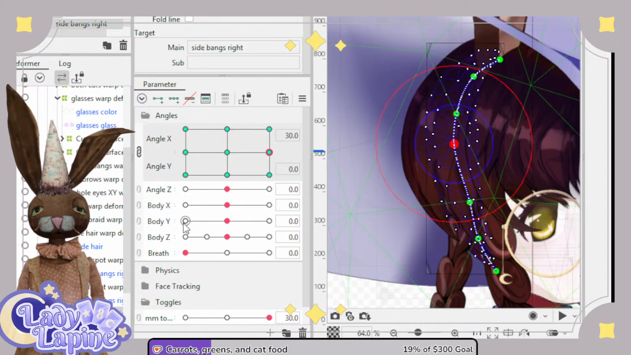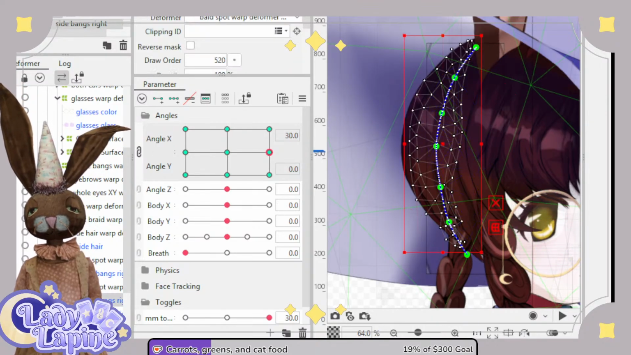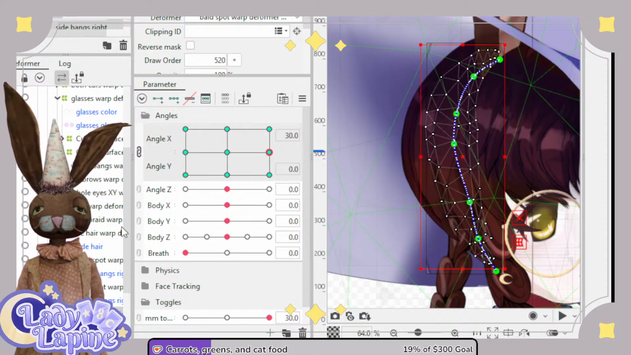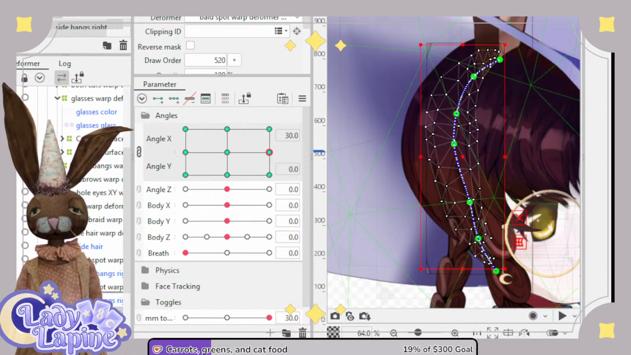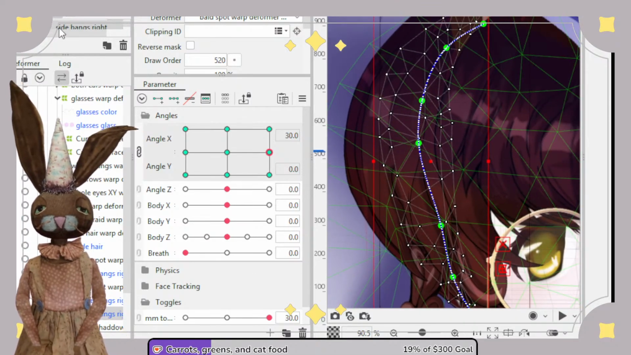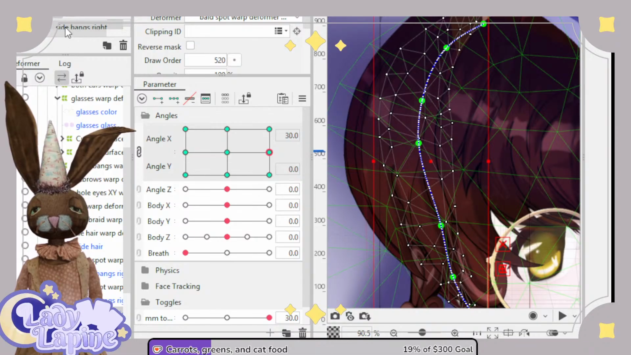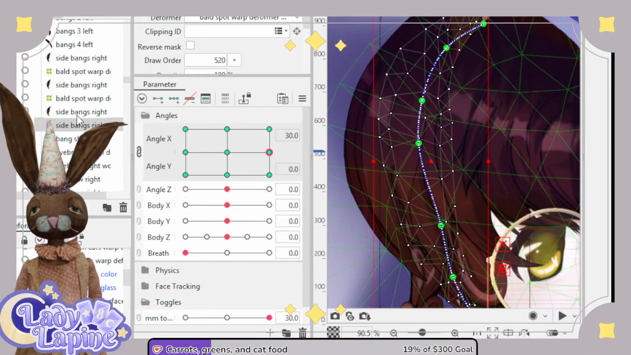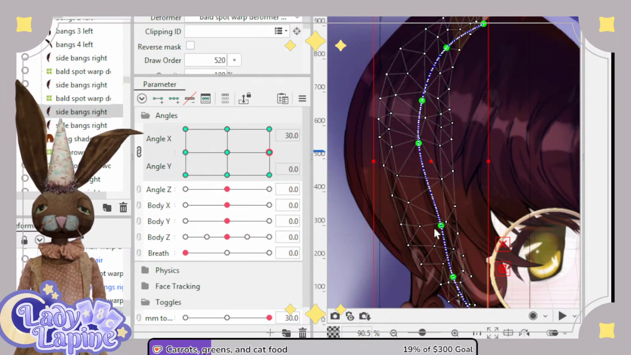Oh, it's under. Why is it under that? What is this set to? 520? This? Also set to 520? Oh, probably because it's here. Go like that. No? There we go.